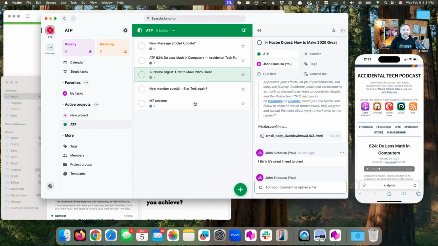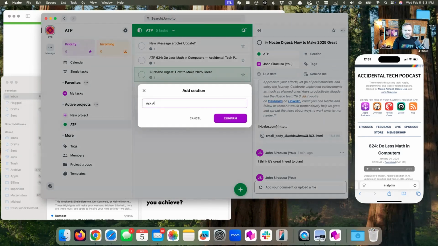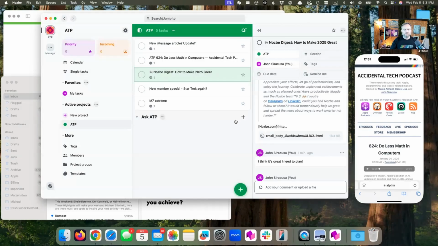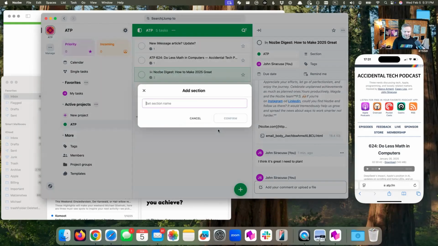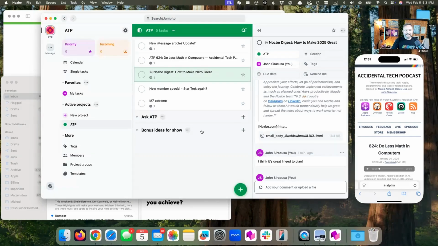And of course there's more, because if you are really John Siracusa, and that you are, every project in Nozbe can have project sections. So for example, you can create a section, for example, Ask ATP. Let's say there is a section of Ask ATP, and then also you can have a section of your bonus ideas for the show. So these things that you said that you don't want Marco and Casey to know. So basically you can move stuff to these sections, and then you can move these things around, and it gets better. Every section in Nozbe can have an email address.